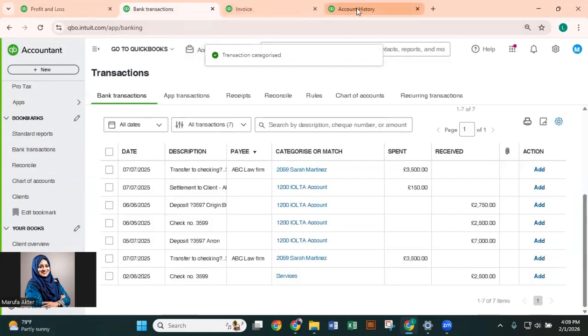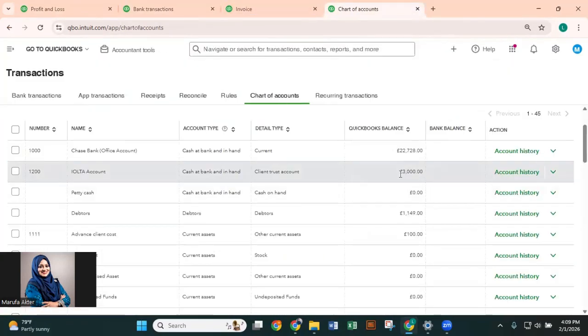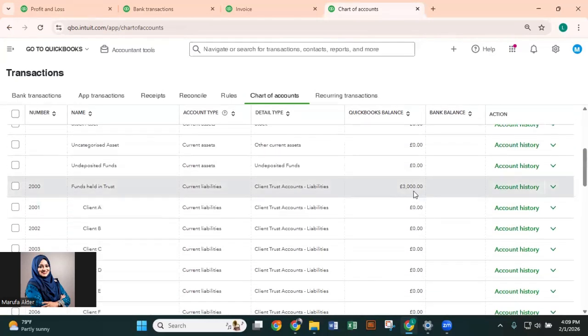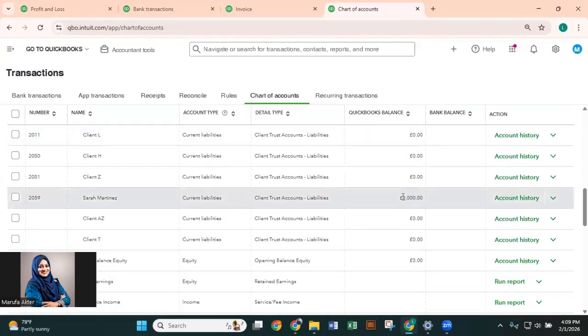Now let's check the IOLTA balance. Go to the chart of accounts. The IOLTA account balance is 3,000. The funds held in trust, or trust liability account balance, is 3,000. Sarah Martinez balance is 3,000. So we can say that the three-way reconciliation has been matched. The IOLTA bank balance is 3,000. Sarah's client ledger is 3,000. Operating account 2,000 received, profit and loss 2,000 income. Everything matches. The invoice changed everything.